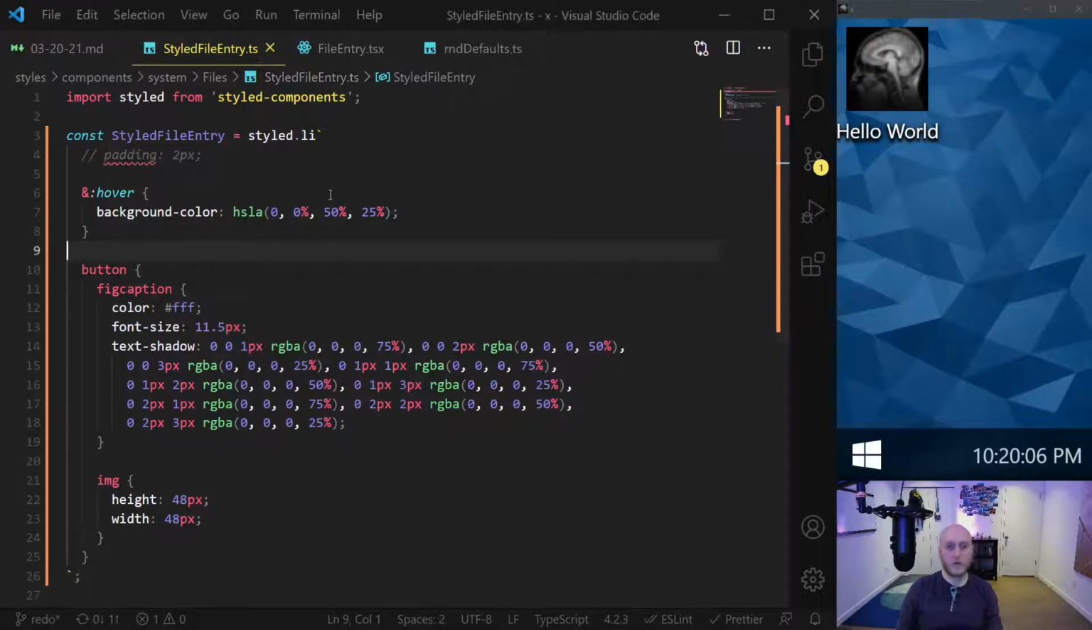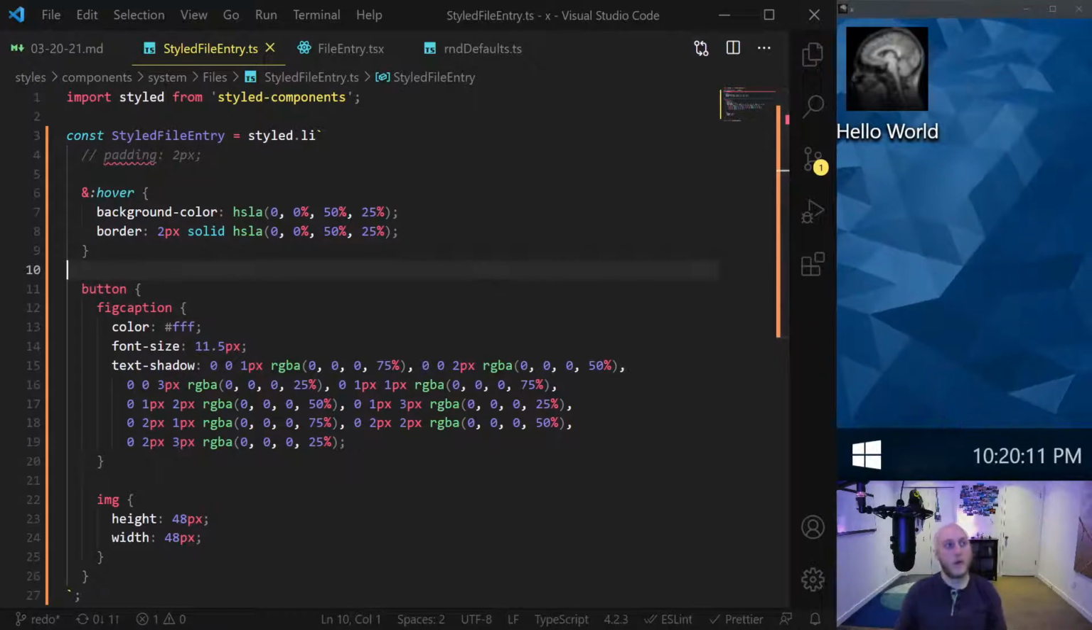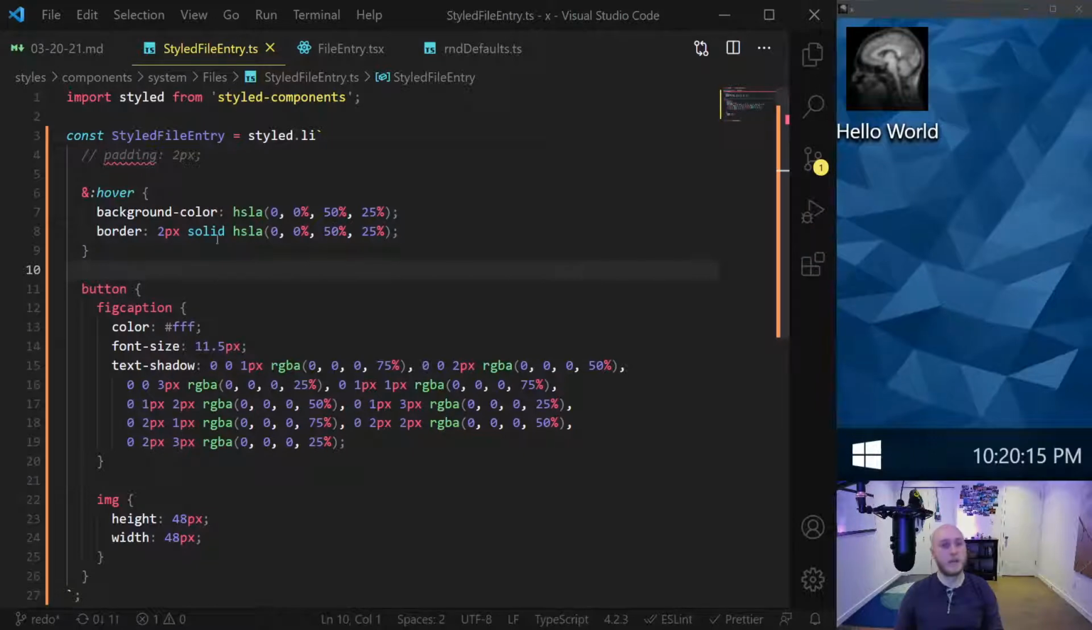Second piece is that border I was telling you guys about. So we got a 2-pixel border. So let's save that. And now watch. If I hover, you see how there's that jumping motion? That's why I added the padding, I think.